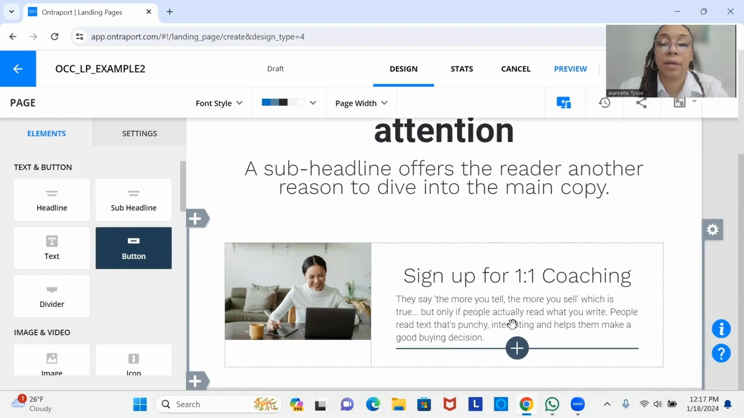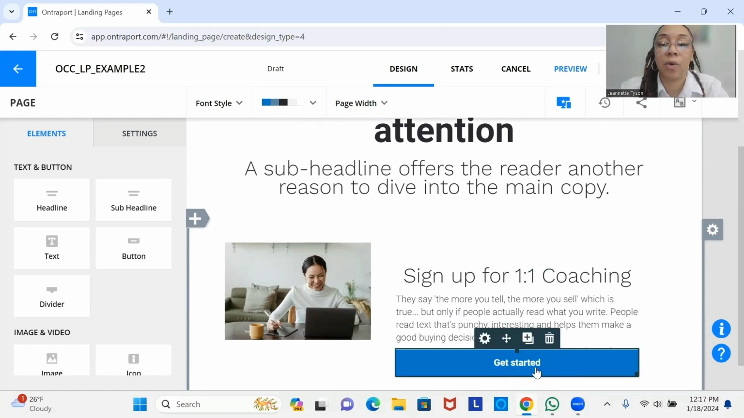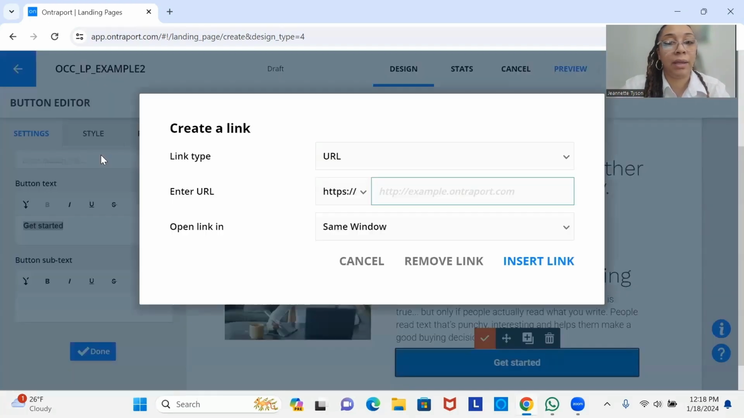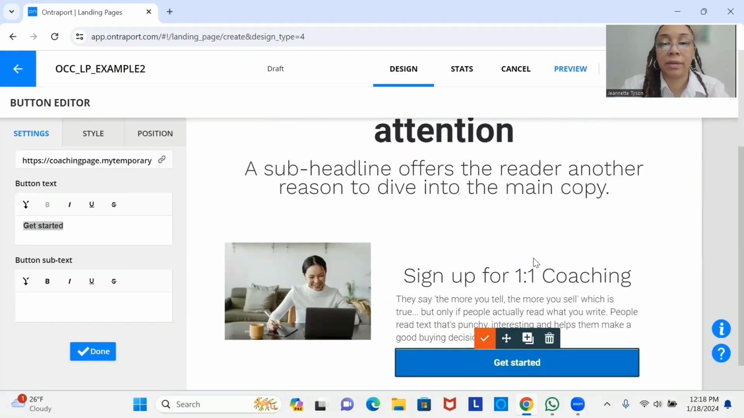So the button is very important because this is where we're going to link to our product page that we already created before. So if I dragged and dropped the button, if I hover over the button, I can click on this gear icon, and then it's going to ask me what is the button going to link to. So I can go ahead and paste the link that we just created.